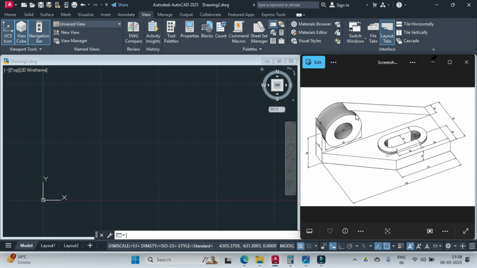Hi friends, in today's video tutorial we will study how to prepare this geometry in AutoCAD. Remember, a link for this reference file is given in the description of the video. I would urge you to open that file and practice along with me.